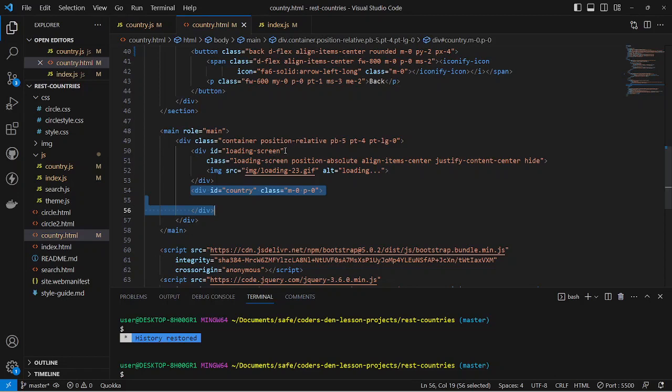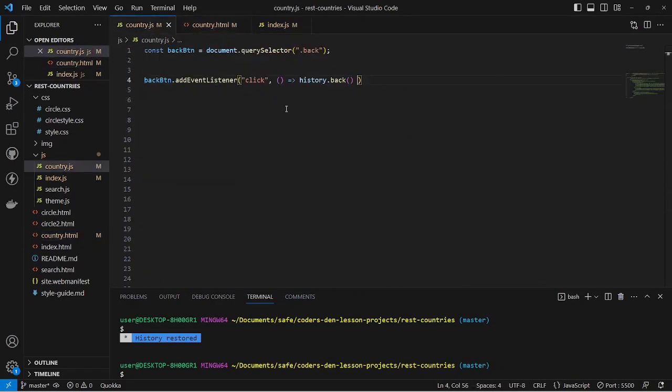We assume the CSS is already up to par. So all we have to do is get this loading screen as a variable and then tamper with this class hide, remove or add it back. And we also need this div country, because that's where we're going to be putting our details. So those are just the two things we need, loading screen and country.